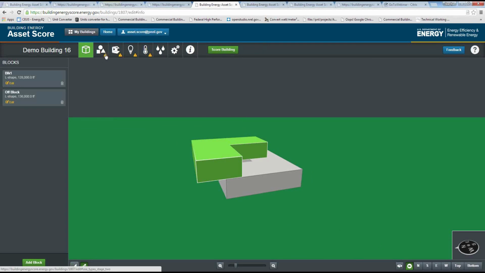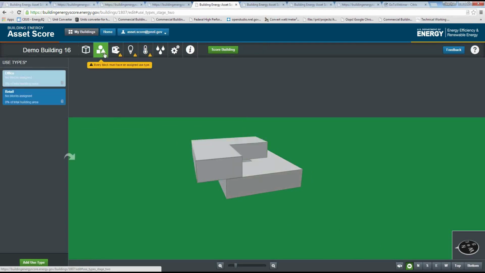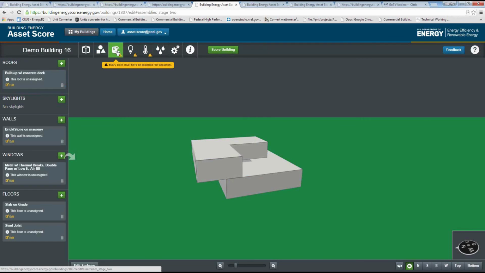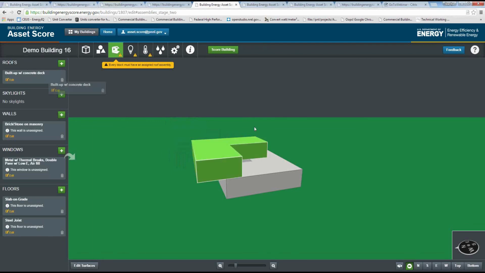Now you see additional prompts that have been displayed on different tabs of the tool, and this will guide you on the missing information. So every block must have an assigned use type. In stage 1, we had defined the 2 use types present in the building. Now we can drag and drop those use types onto the building, and the prompt then disappears once the information has been provided. In the construction tab, we have all the envelope properties we previously defined, and now we need to assign it to the building.